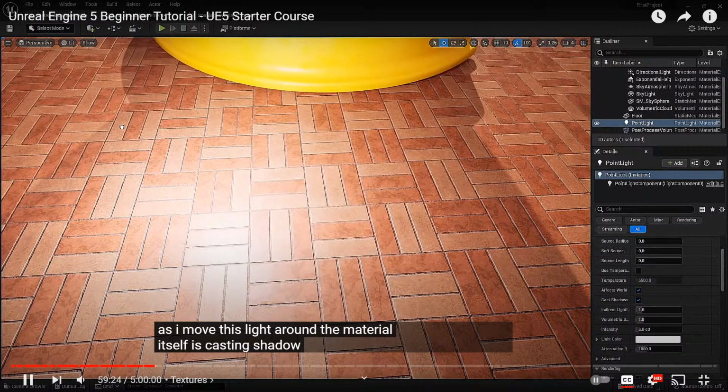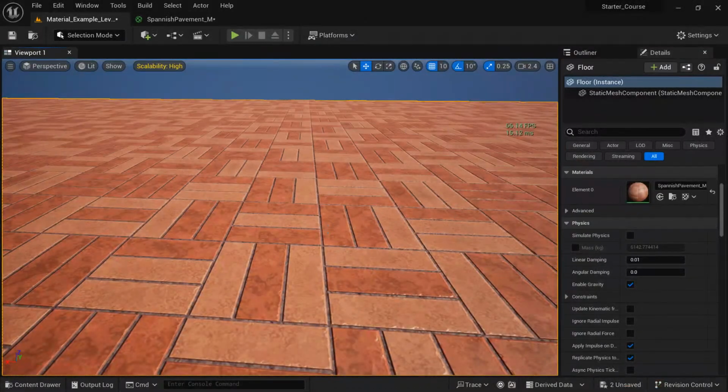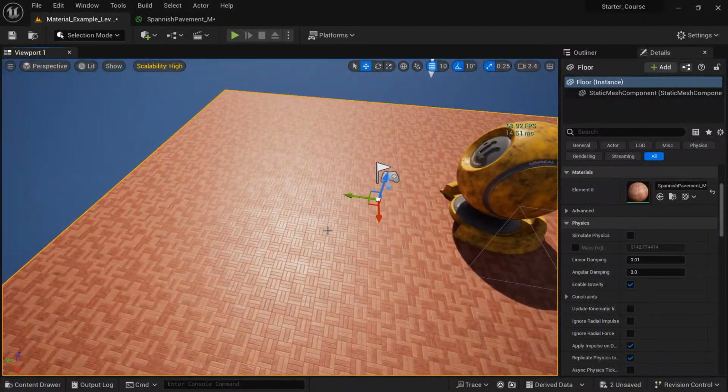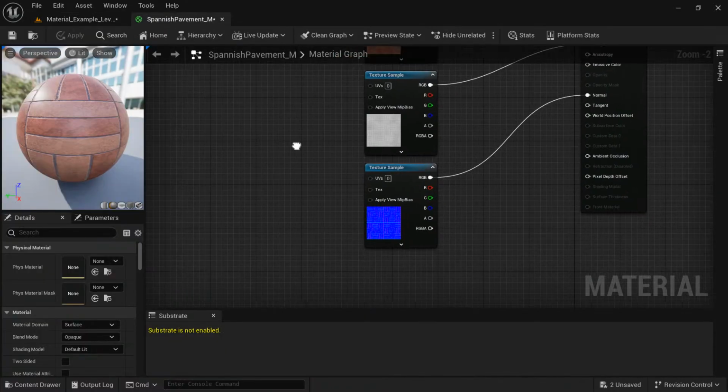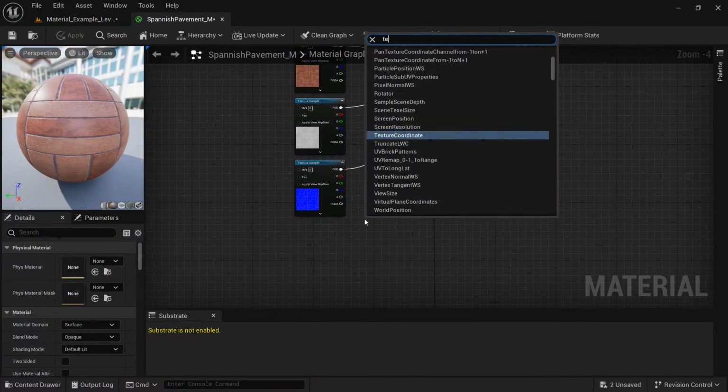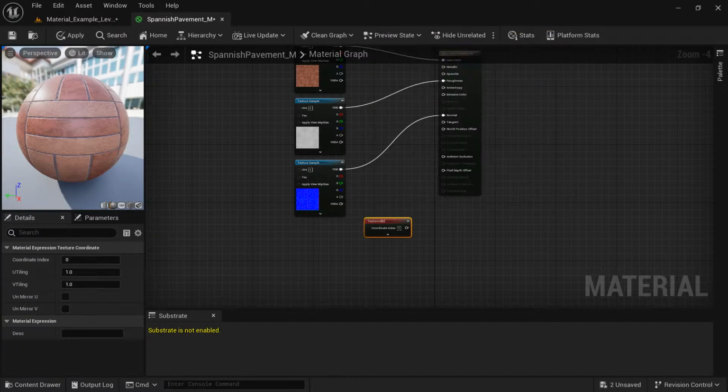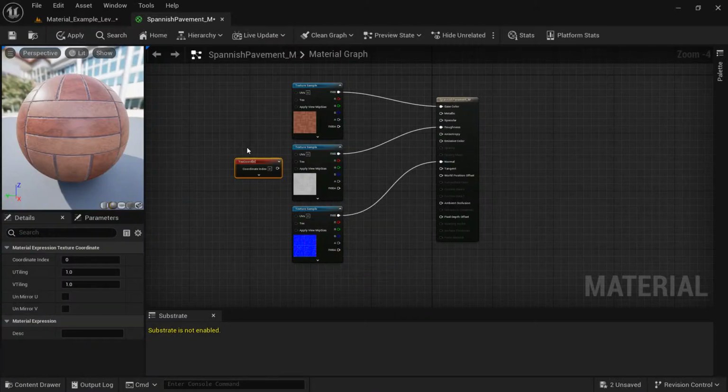Now let's fix our tiling, because in my opinion, I think it's tiling way too much right now. And to fix tiling, let's go into M underscore Spanish pavement, and we're going to use a brand new node. So right click, type in texture coordinates. So let's grab that. Essentially, texture coordinates will allow us to change the scale of our textures. So if we just drag it into UVs, nothing will happen.